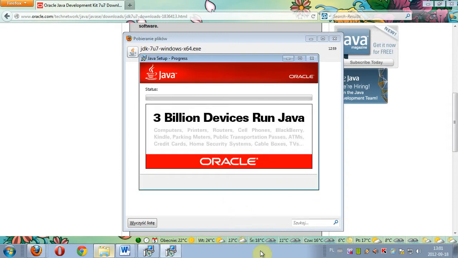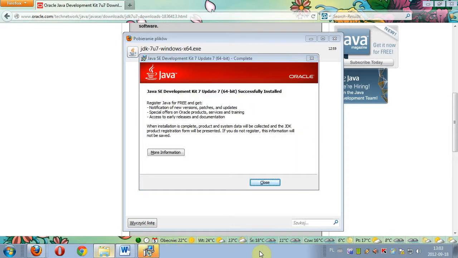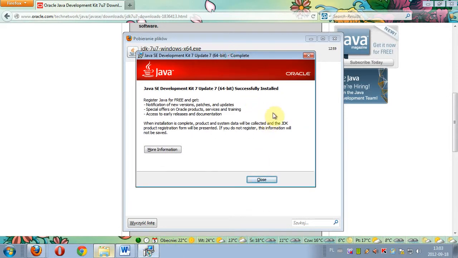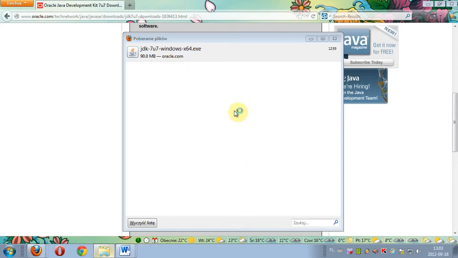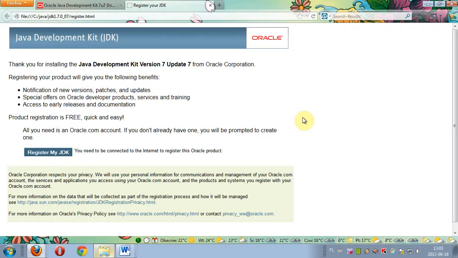Now the JRE is also installed, so please click close here. Now the installer can propose that you install JavaFX, so please also accept it. We will not use it now, but you can have it installed, it's no problem. So if it proposes to install JavaFX, accept it and you will be fine.